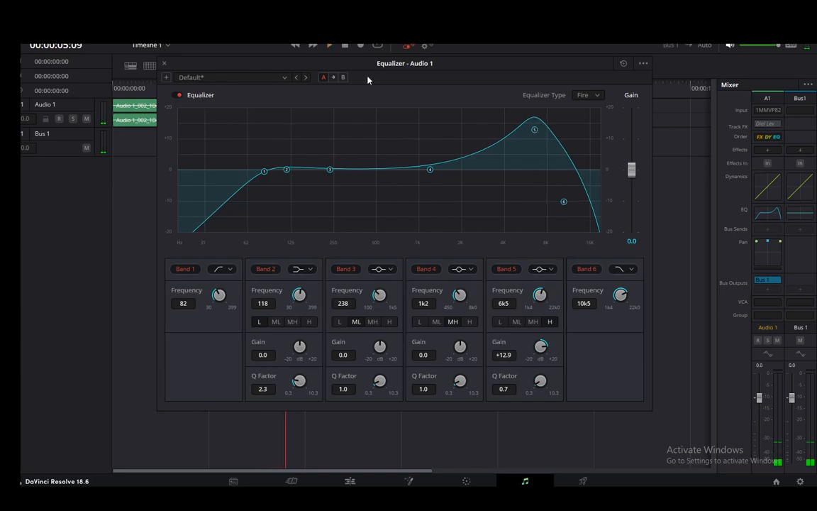And as you can see, it immediately sounds much better. Now, I'll just turn off the equalizer, play the audio, and in a certain part, I'll turn on the equalizer again so that you can see the difference.